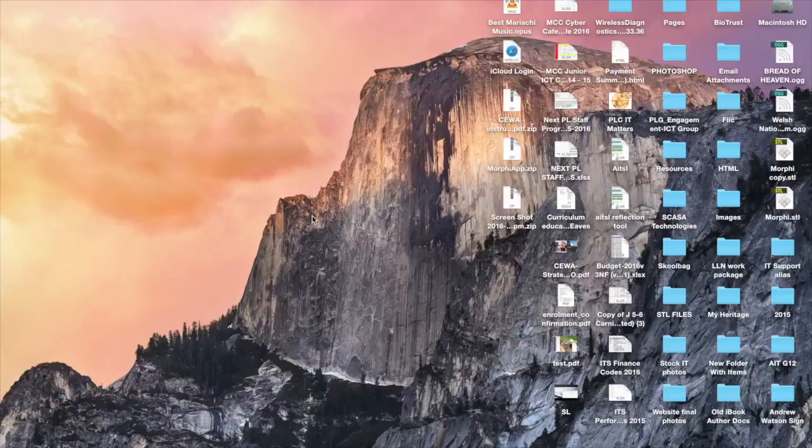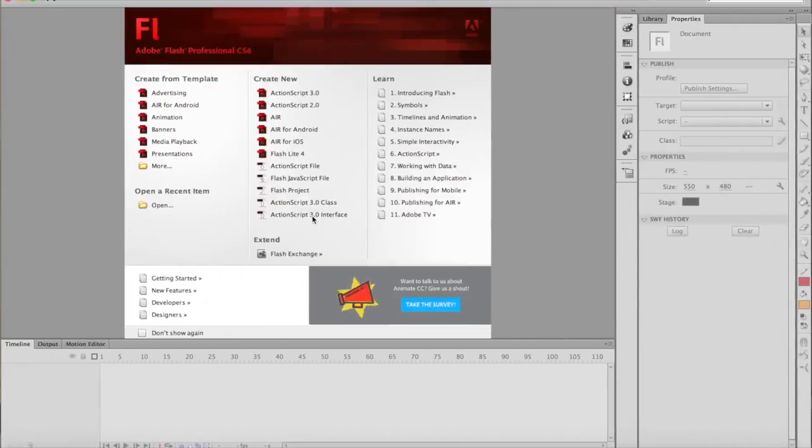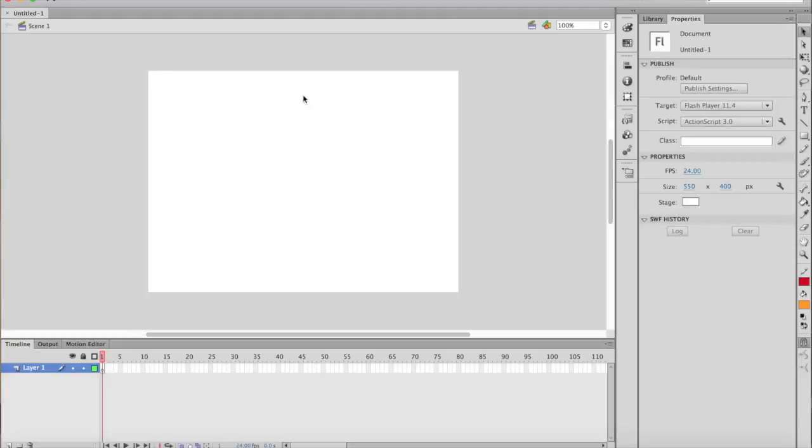This is how to make a Flash banner. Now, the first thing you need to do is open Adobe Flash Professional CS6, or I believe it's called Adobe Flash Animator now, and we're going to make a new script. So you click on the top here.